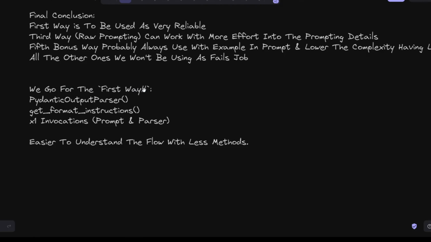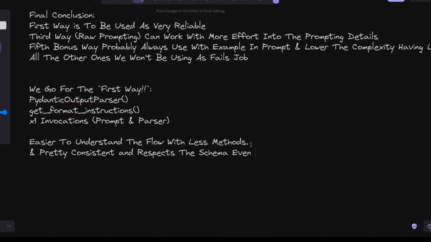So we go for the first way, which is the Pydantic output parser, get format instructions and one invocation, easier to understand, the flow with fewer methods. I think that's the easiest one, and at the same time the best one, and it's a Pydantic one, so we don't need more than that. And we can say it's also pretty consistent because we got the same answer. Every single answer that we got was the same sentence, the same wording. So it respects the schema, even with some complexity added to it.